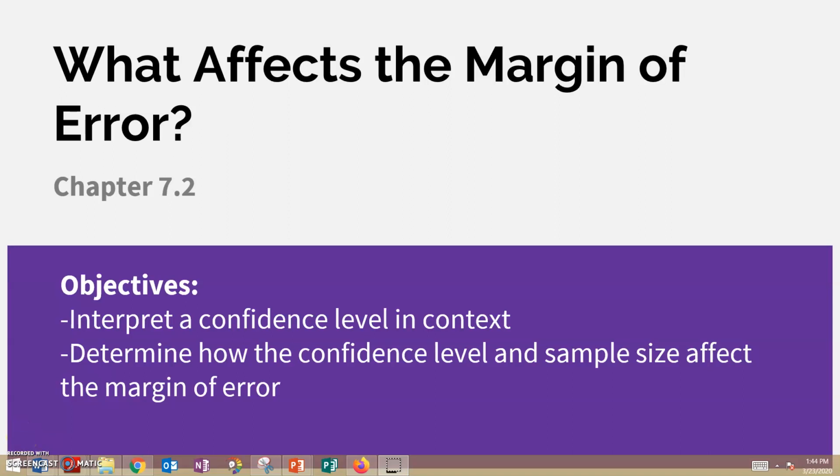Hello, everyone. Today we are going to take a look at Chapter 7.2 in our textbook, and the topic is what affects the margin of error. Our objectives for today are to interpret a confidence level in context, and also to determine how the confidence level and sample size can affect your margin of error.